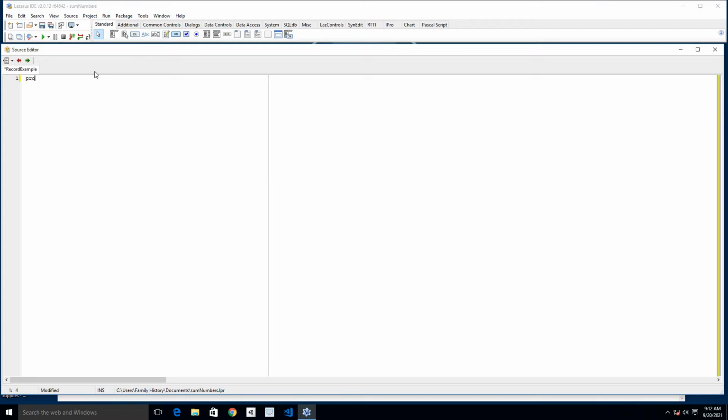So I'm going to say program record example. I'm going to name my program record example. You can decide to give it any name of your choice. The syntax of creating a record is to simply say the type and give it any name. I want to call it student, and then it's equal to record. Make sure you don't misspell anything, or else you have an error. Now type student is equal to record.